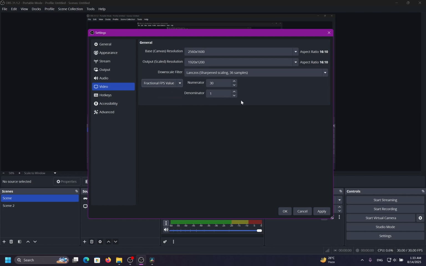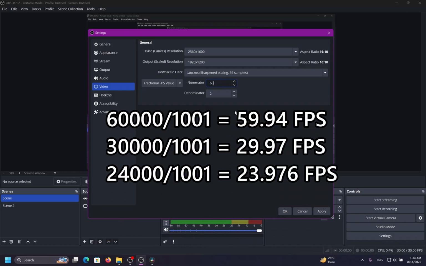Fractional FPS values, on the other hand, works by division. It's a little uncommon to use this option, but it may work to your favor in certain works, which I am not so knowledgeable on. Still, here are some values you may input here. How you use them is up to you.